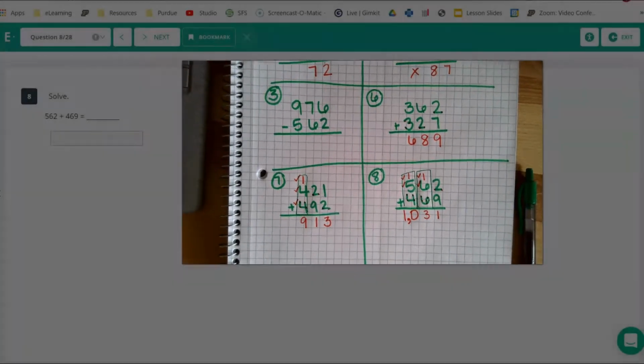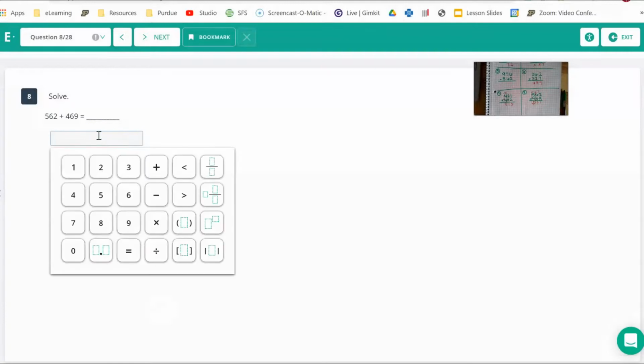So let's go back to our Edge Elastic and type out 1, comma, which means thousand, 0, 3, 1. 1,031.